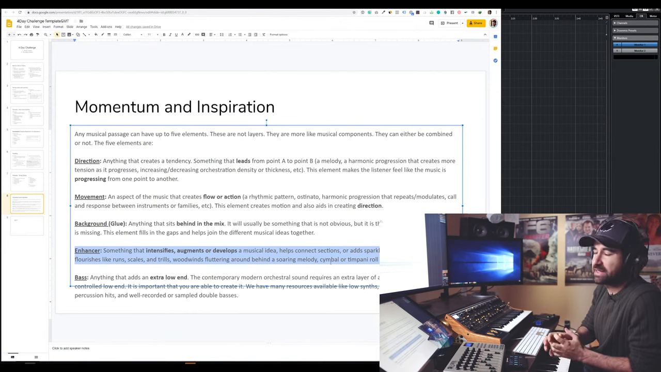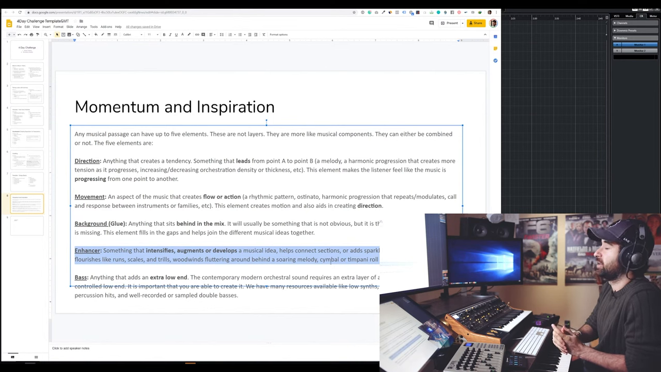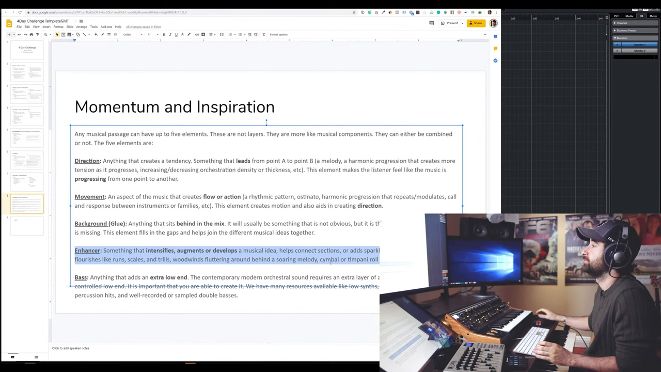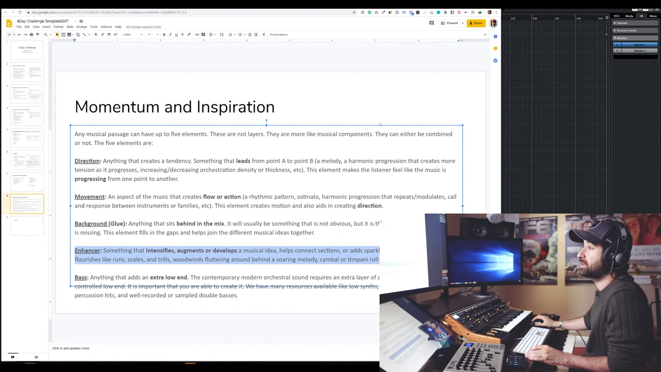It's a timpani and grand casa hit that enhances a low brass staccato, whatever it is. So that's that. That's the five elements.